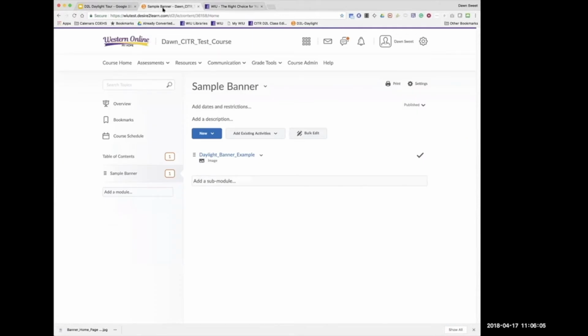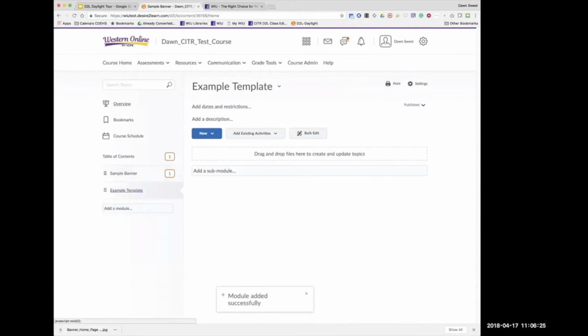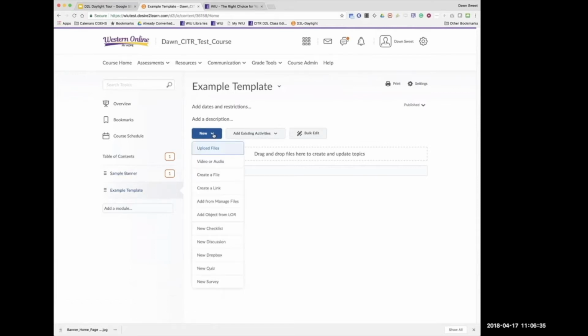And from the content area, you need to make sure that you have a module started so that you can create some new content. So if you don't already have a module started, just click in the field at the left and type in a name for a module so that you have something started where you can actually enter content. So I have mine now that says example template. Once you have that created, you're going to go up and click on the new button.